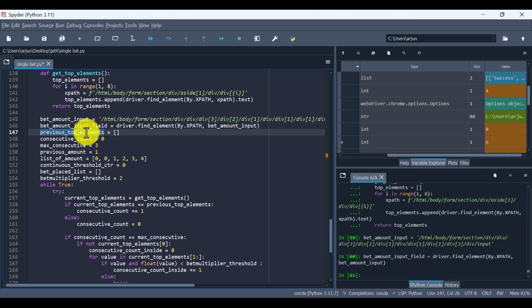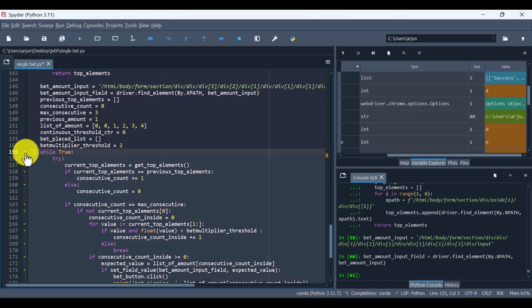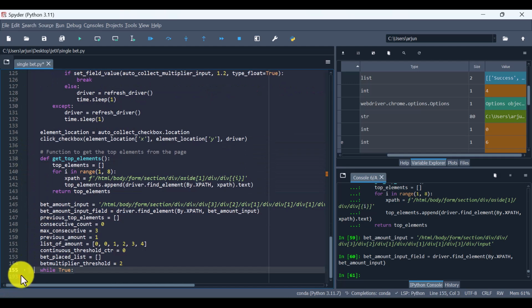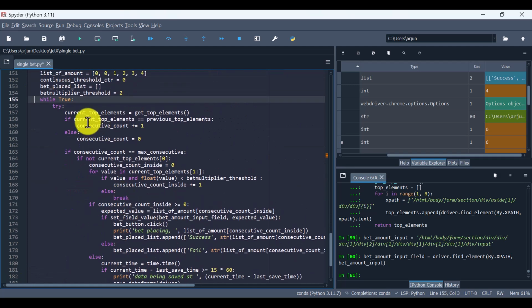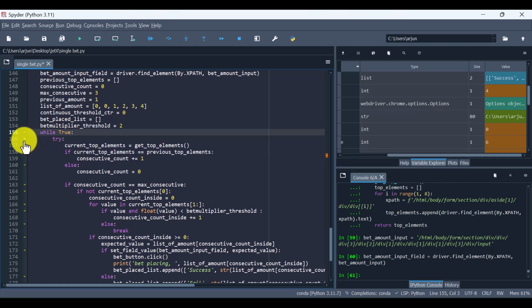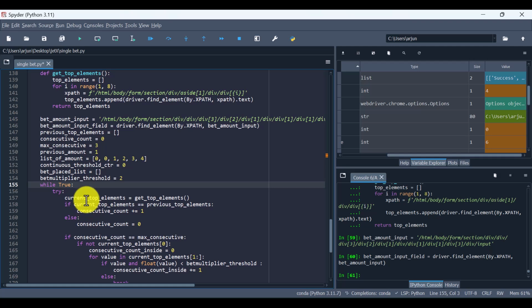Here we initialize some variables to keep track of previous top elements, the number of consecutive times the same element appears, and other necessary counters and lists. Now we enter an infinite loop where we continuously check the current top element of the page. The goal here is to monitor these elements and take action if certain conditions are met. So if you see, this is the whole loop.